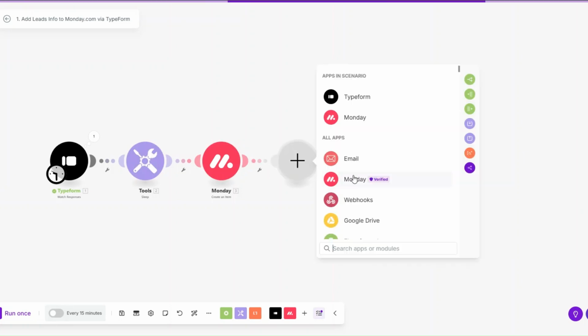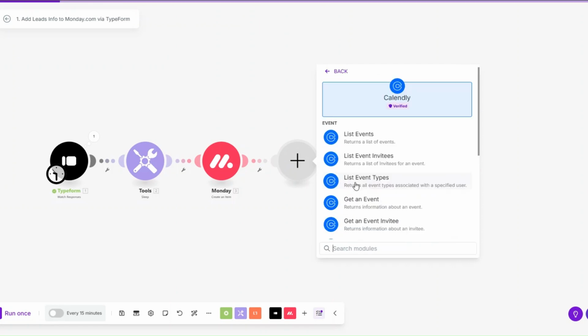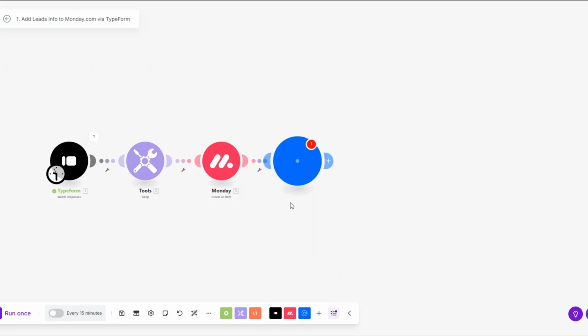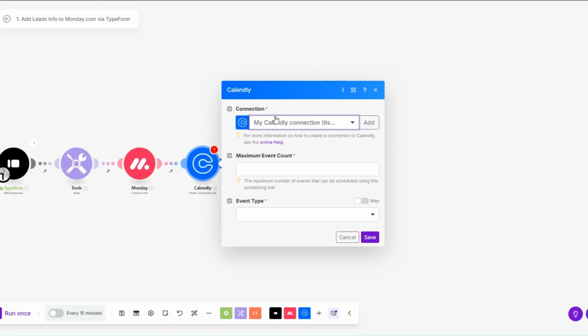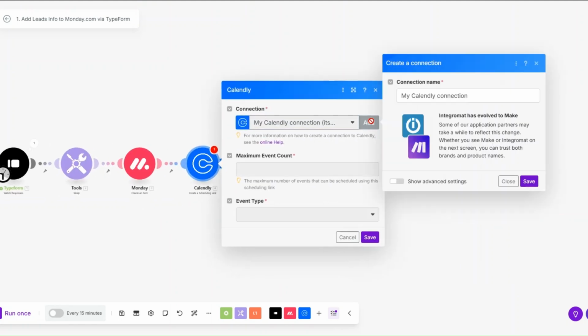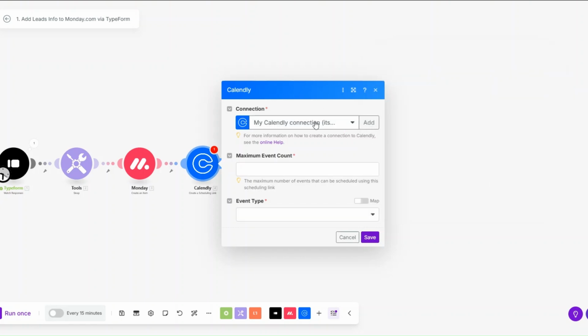So here I'll add another module, and search for Calendly. Calendly, I'm going to click on create a scheduling link. Like we did with other modules, here you'll also need to create a connection between your Calendly account and Make.com account by renaming your connection right here and clicking on save. And then on the new window that pops up, choose the accounts you'd like to connect to Make. Since I had already created my connection, I'm going to close and choose my connection right here.